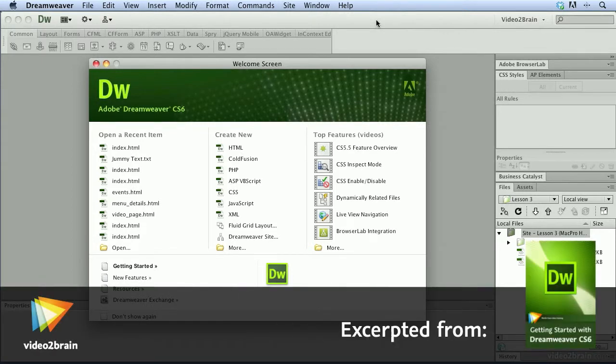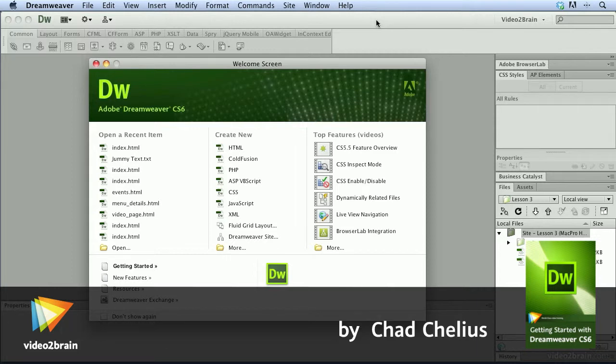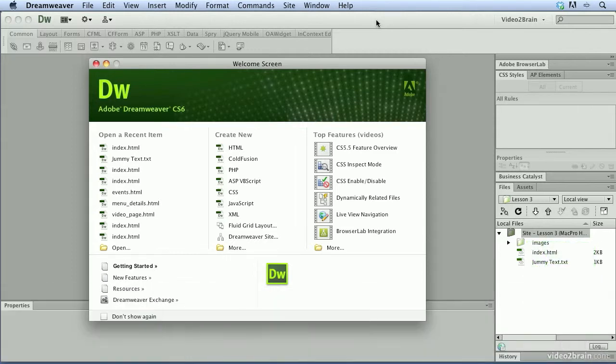Dreamweaver contains several different viewing modes that help you to work with the content of web pages. These viewing modes help you to efficiently create and edit content in Dreamweaver, helping you to ensure that your web pages are error-free. Let's take a look at how these viewing modes work.